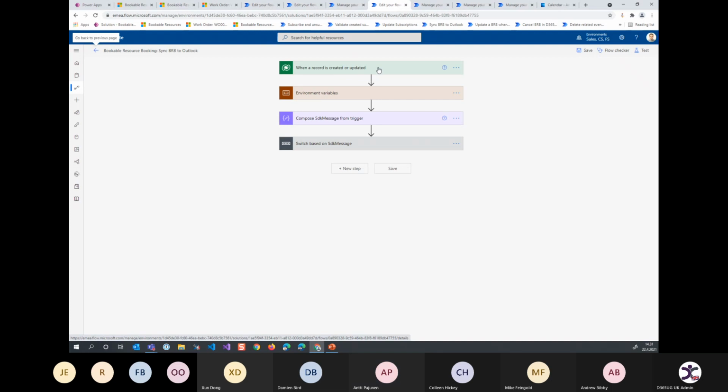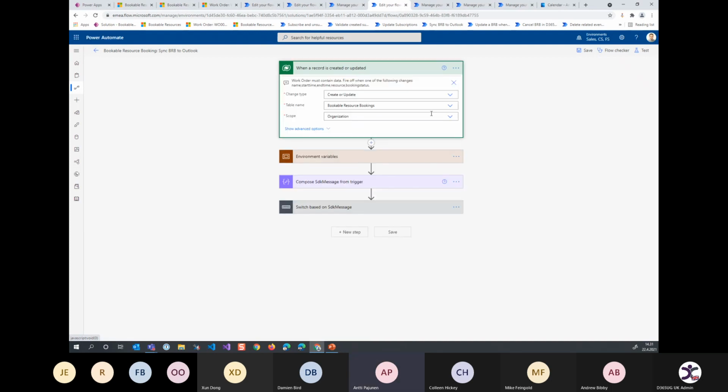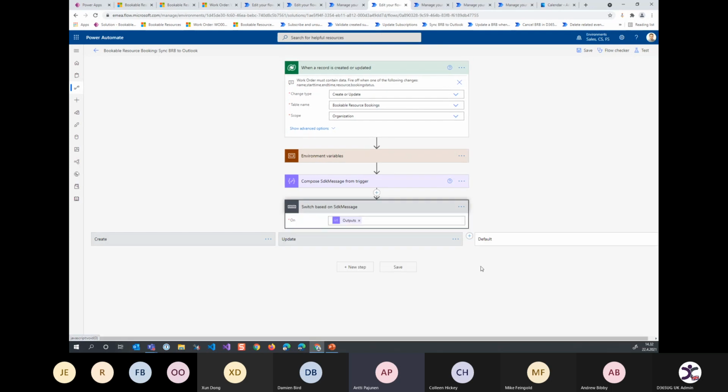So when a record is created or updated or deleted, actually it's when it's created or updated. I won't go through every single detail of these flows because otherwise, like I said, this would take 2 hours. So what we want to do is, when that booking is created, look at the SDK message from the trigger. Essentially, the SDK message says, was this a create operation or a delete or an update operation?